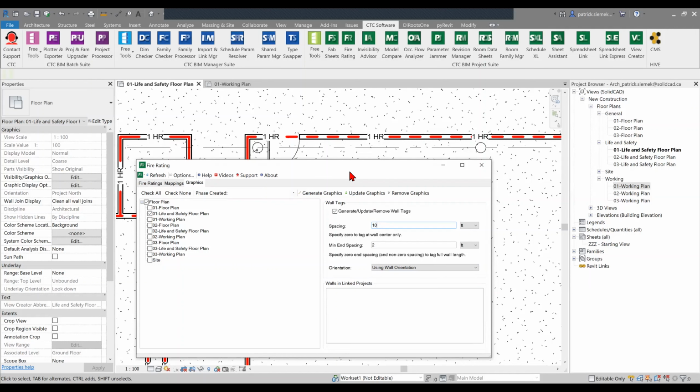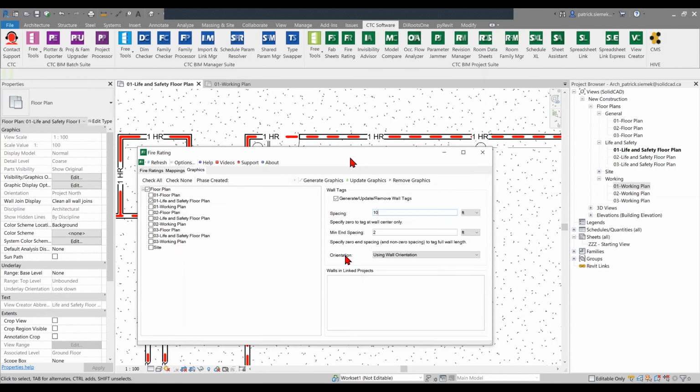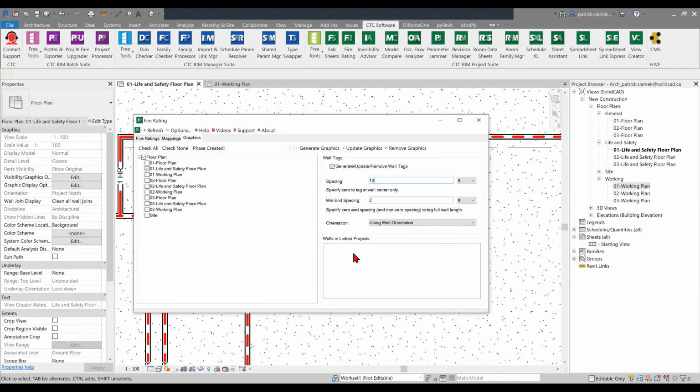If you are having linked models in your project, there is also a location here in the graphics, walls in linked projects. If they do have fire ratings initiated to the parameter that you're using, you could then initialize the mapping tool and the graphics, and it would apply the detail lines and the tags to that linked model within your project itself.